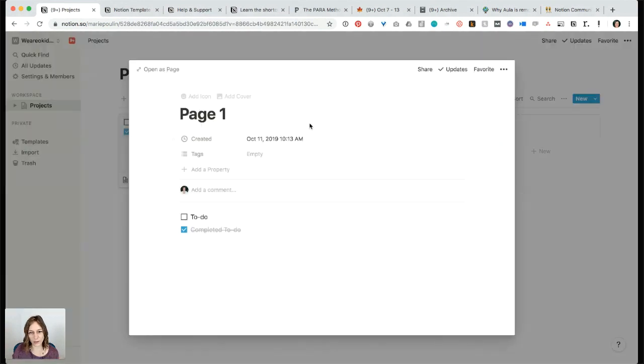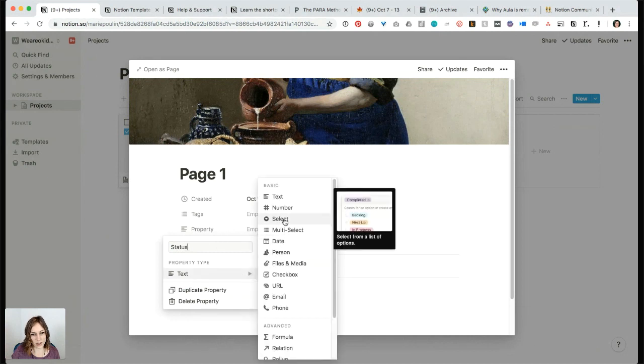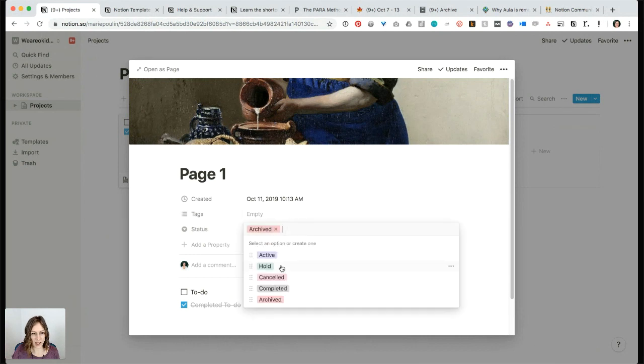I like to be able to add a cover image and properties, maybe like status. And let's make that a multi-select. Let's make that a select. So we can say active, in progress. Actually, in progress is kind of the same. So let's say hold, maybe canceled, and completed and archived. Great. So now we've got some basic statuses to choose from.